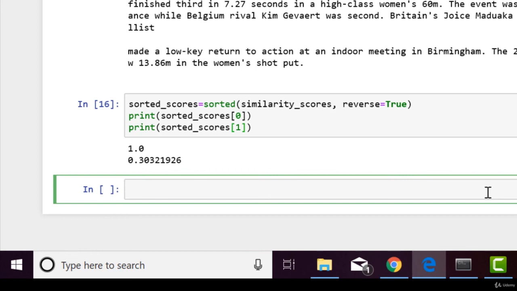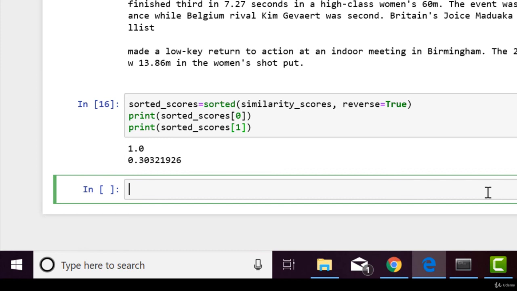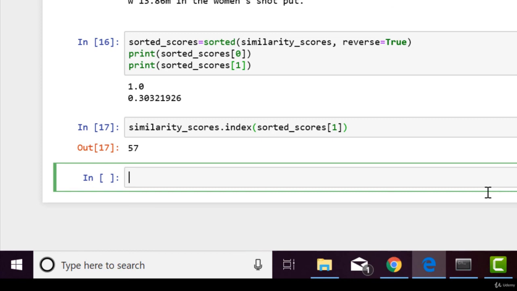0.33. So now that we know the second highest score, we want to know which document that actually corresponds to. So to do that, similarity_scores.index, and then in parentheses, sorted_scores, and then in square brackets, 1, and then closing parentheses. So that gives you the document in question.